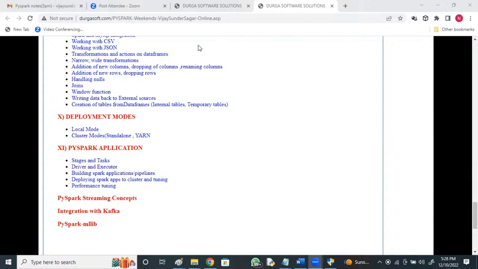Any more queries from your side, anyone? Basic knowledge of Python is required, but still I'll be providing that for 2 sessions. I'll be briefing you on all these Python functionalities. At the end, I'll also show you how to do the Spark and Kafka integrations.